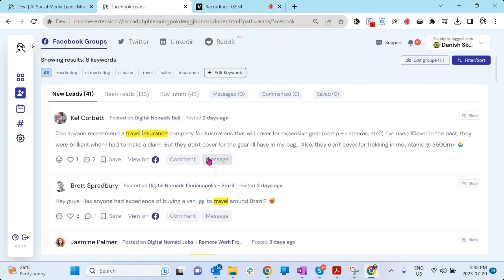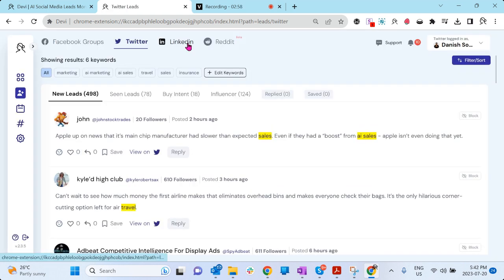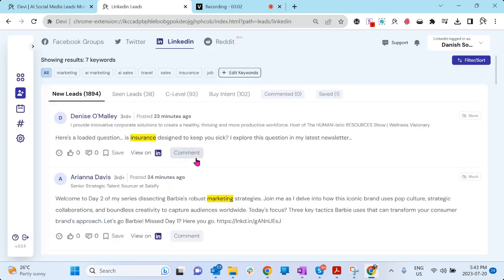In Facebook groups, you can also send direct messages, but on Twitter and LinkedIn, you can only comment for now. We only have support to reply to a tweet and to comment on a LinkedIn post, which is, to be honest, the best anyway, because a message is one-to-one, but a comment is one-to-many. Hundreds and thousands of people learning about your business, resulting in more sales, more credibility, and reputation. So please continue to do that.